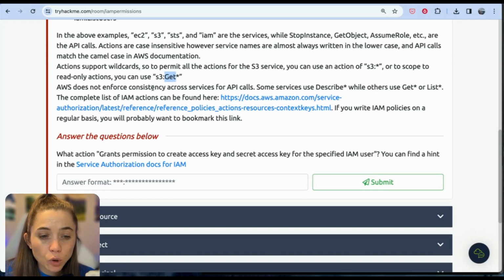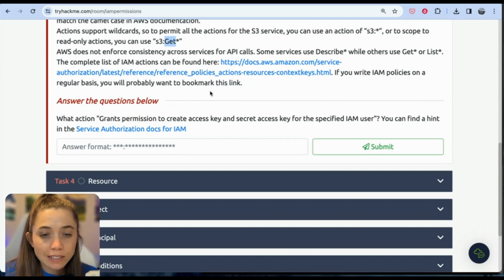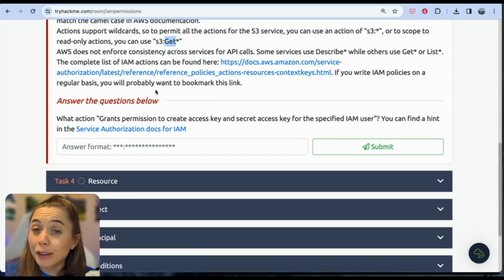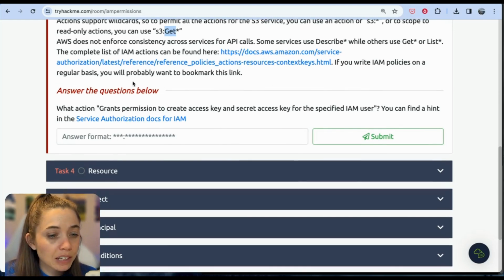This does not enforce consistency across services for API calls. I think we learned about that in one of the introductory rooms because of the whole two pizza team idea. So some services use describe while others use get or list, and those are all read type of calls. The complete list of IAM actions can be found here. If you write IAM policies on a regular basis, you will probably want to bookmark this link or just be like me and Google it clumsily every time.